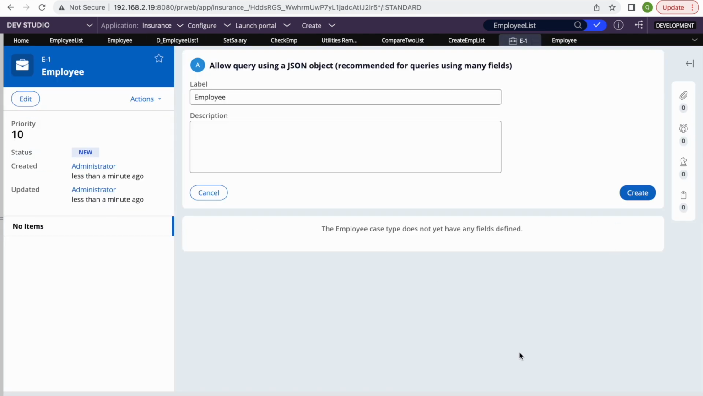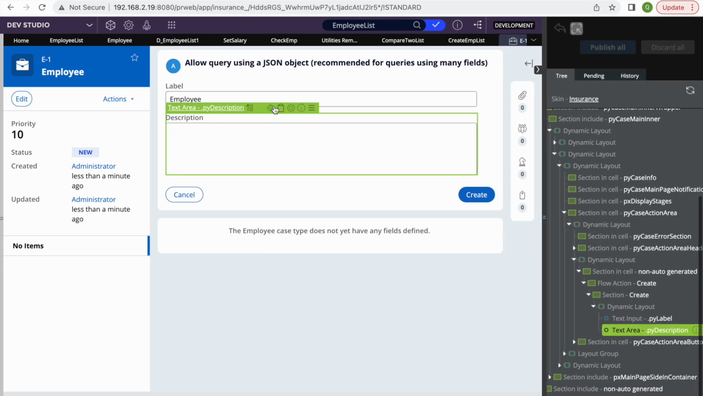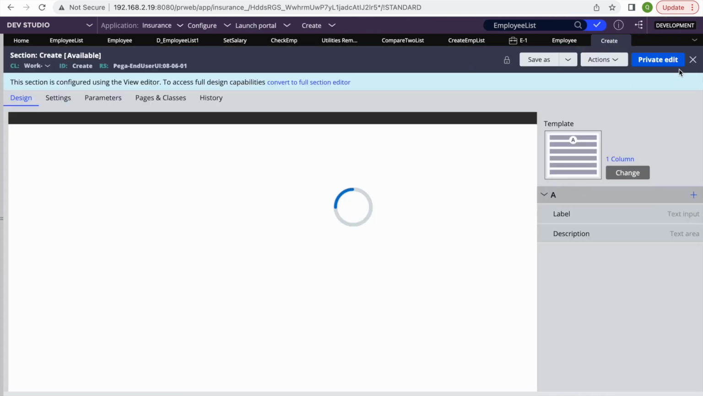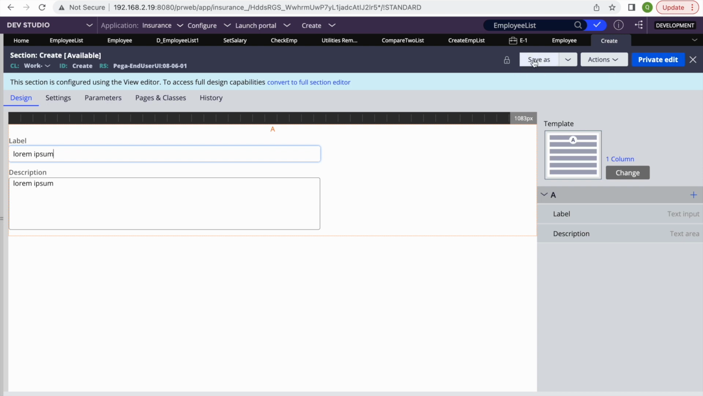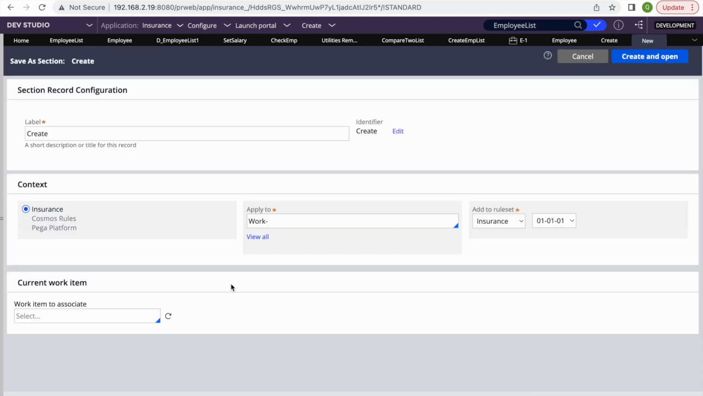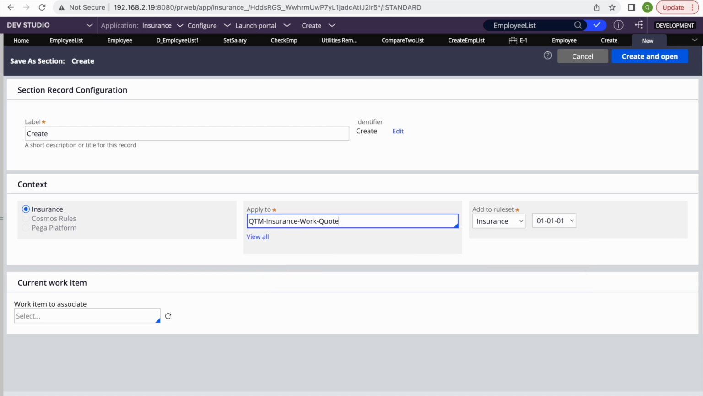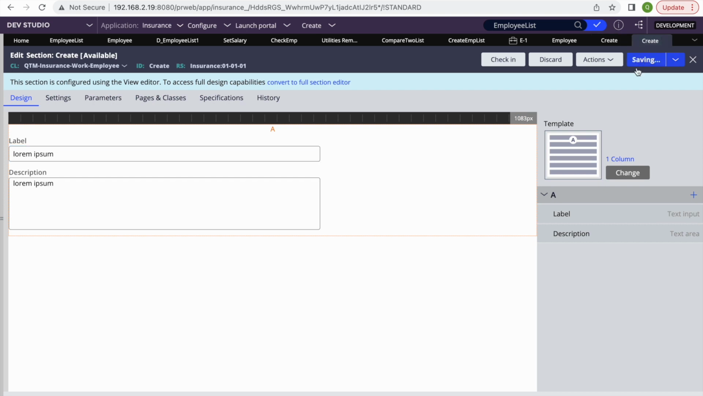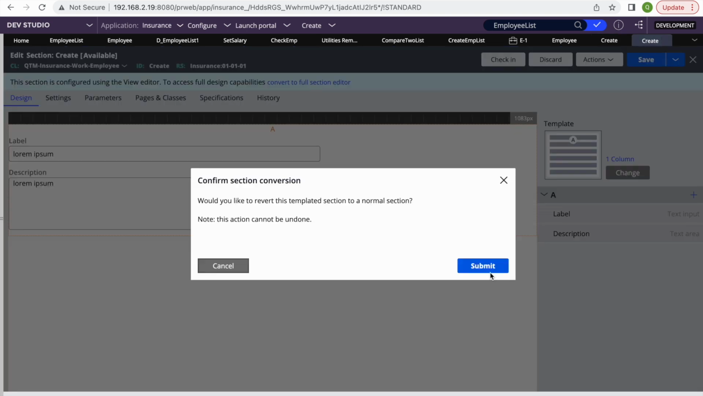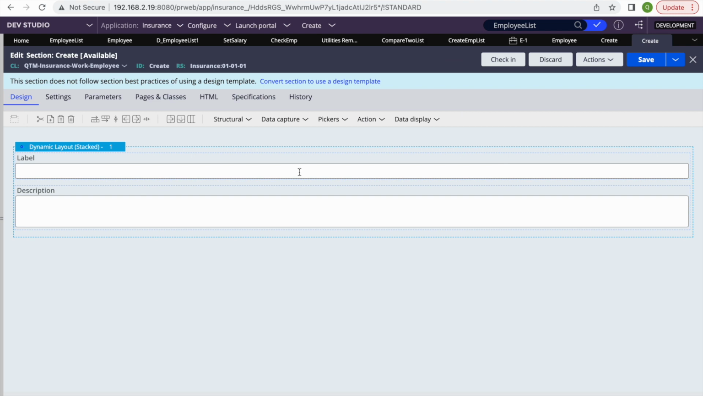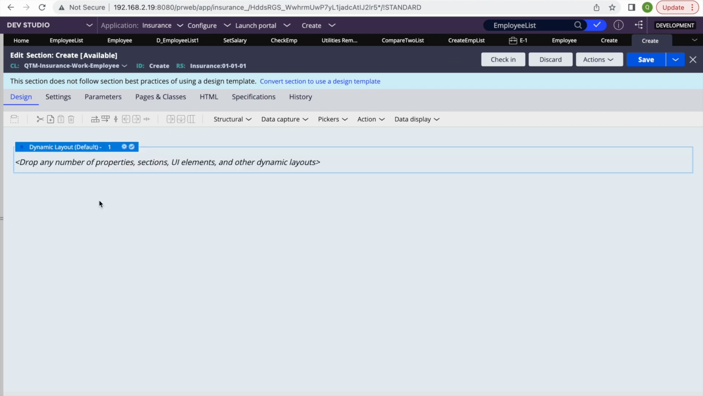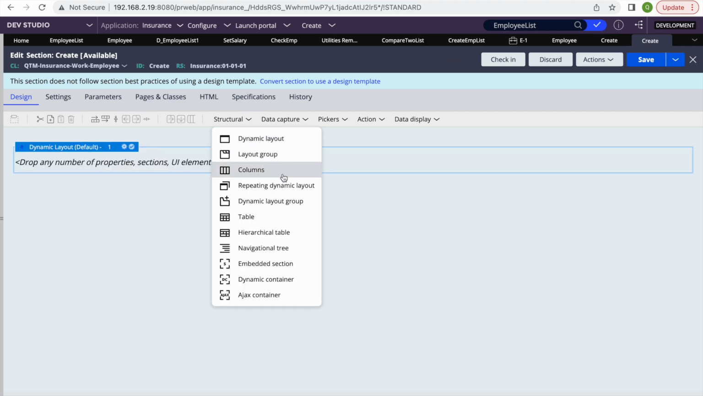But let's say I have to do it manually. I'll go to this section, and to add the page list, you need to save as this section, because that's a create section. So you need to save it in your case type class. And if you want to add that list, you may need to convert it, otherwise you will not get the options for that list. So now I can remove this.